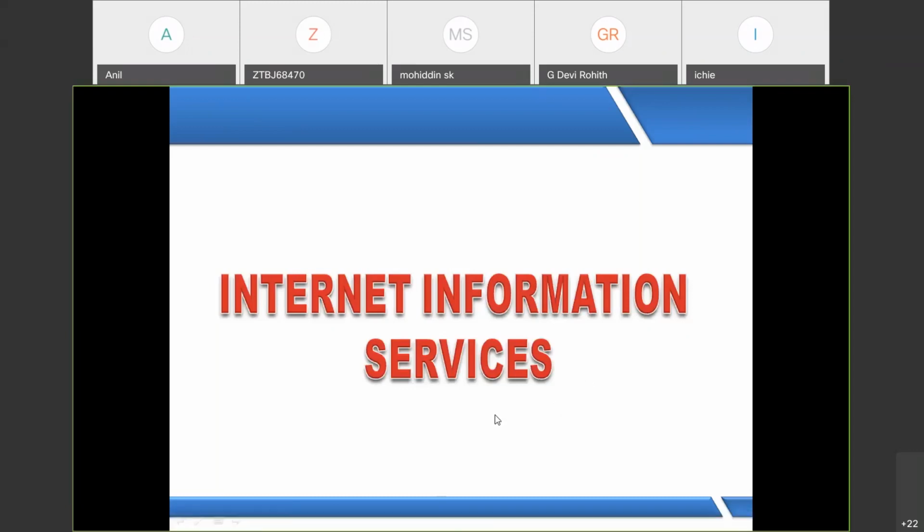So today we are going to focus on IIS. IIS stands for Internet Information Service. Basically it is a product designed by Microsoft, so it will work on Microsoft operating systems, not on non-Microsoft operating systems. For non-Windows operating systems, we are using Apache.